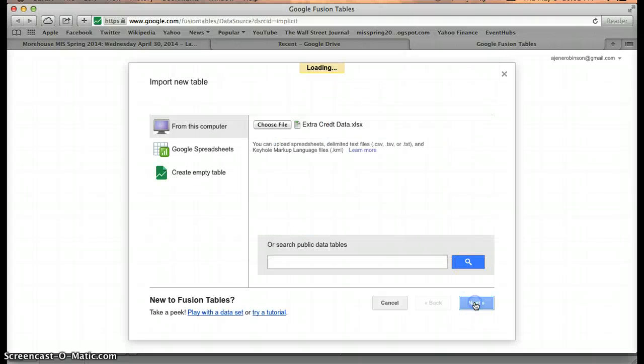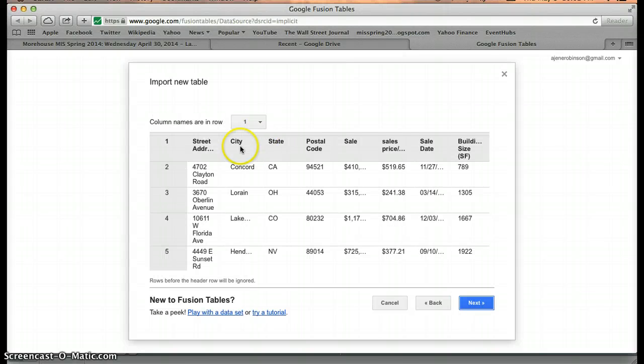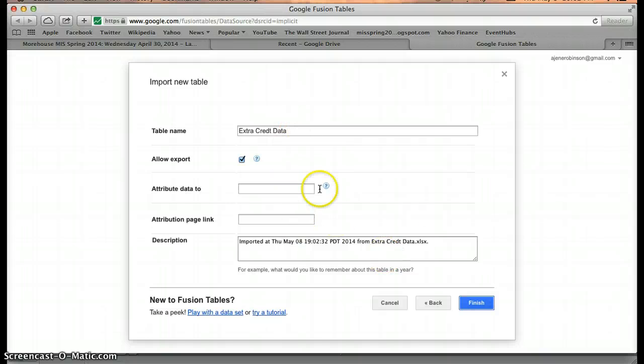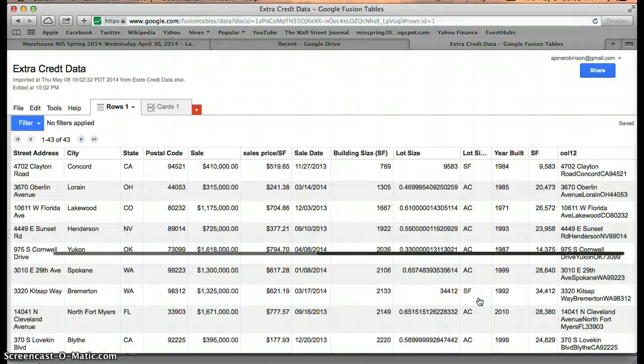Choose Next. It's loading now. Okay, now it's asking me what the column row names are, so Google's not confused after geocoding it. The column names are in row one, and everything here is correct. There's extra credit data. And now it is creating a spreadsheet in Google Drive for us.